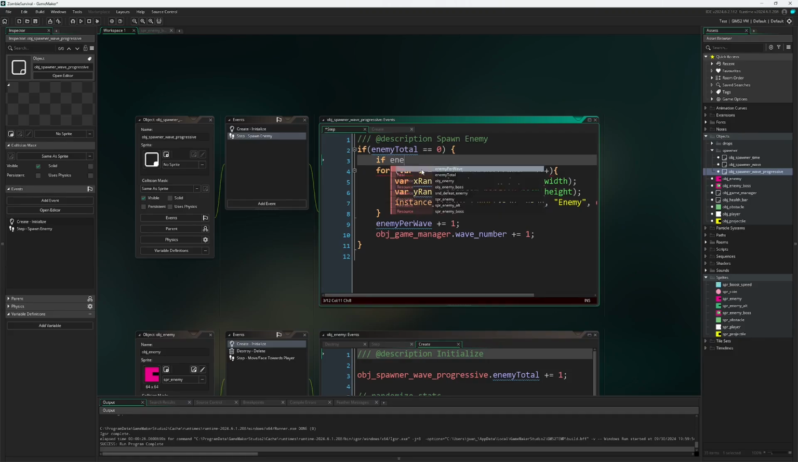If enemy per wave is perfectly divisible by our boss wave, and so that means if our current wave number can be divided by the boss wave, we will then create a boss. Otherwise, we run this portion of the code.